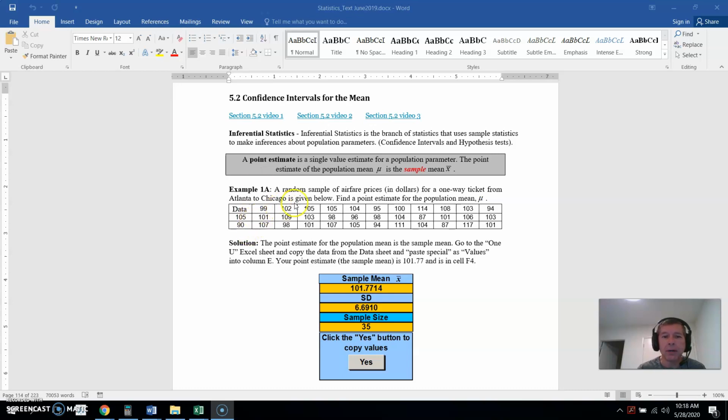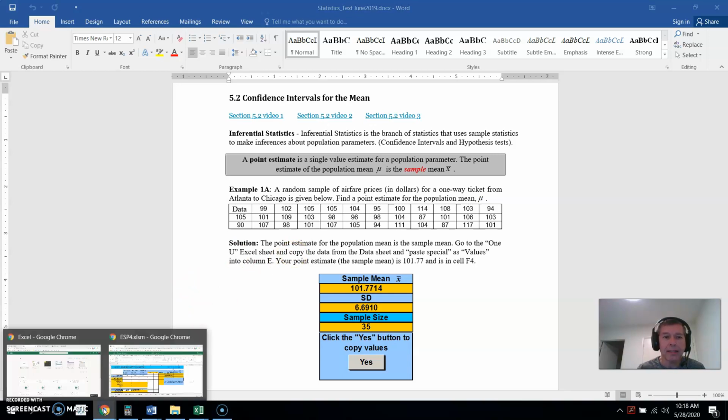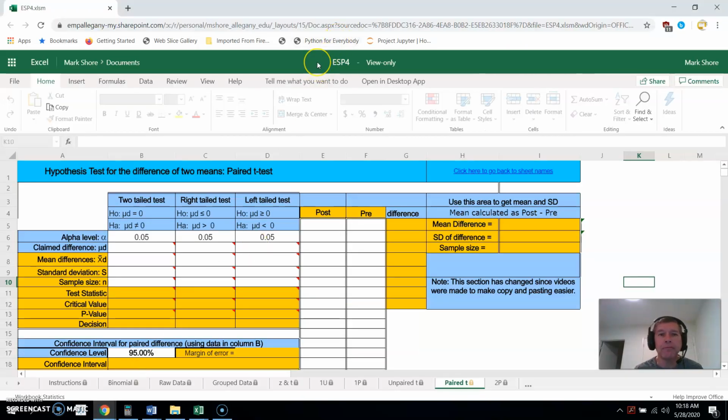Okay, on this problem, we're going to get the confidence intervals for the air flight times from Atlanta to Chicago. And we have data right here. Now, unfortunately, this data is not easily copied and put into the Excel sheet. But on the Excel sheet, and I'll go ahead and go to that right now, and that is right here. I'm using the web version of the Excel sheet. This is when you get the ESP4 Excel sheet off of your My Open Math site.